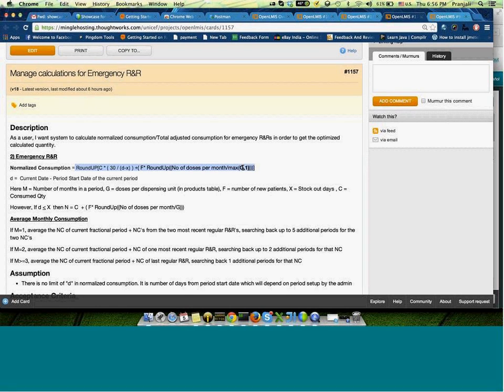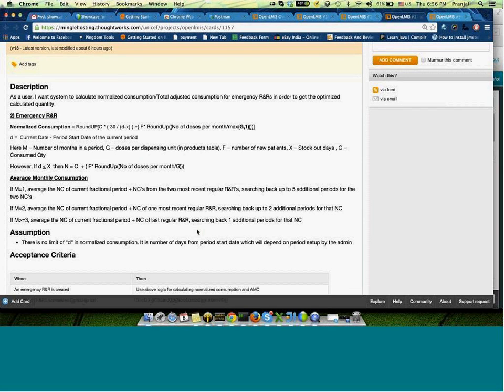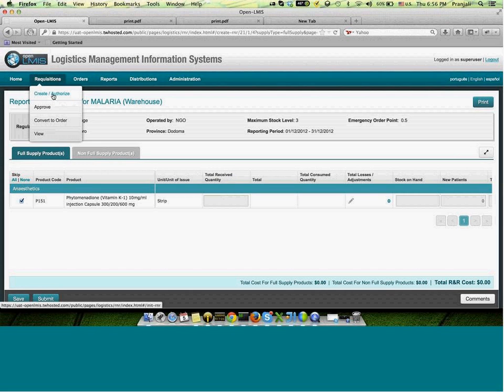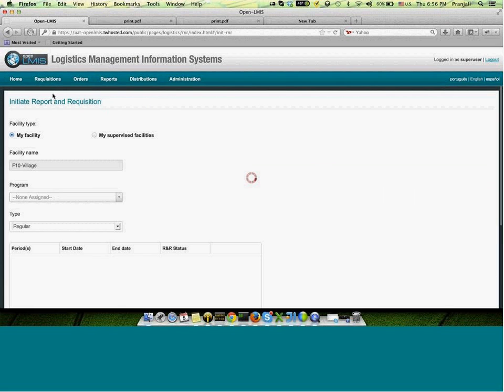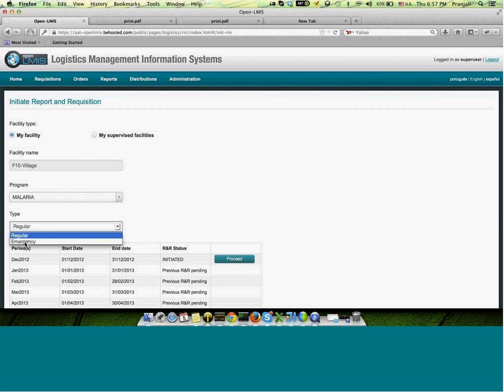In this version of emergency RNR, we have implemented this formula in case of emergency RNR also. For ANC calculation, we are doing the same thing. We are taking average of previous normalized consumption, which will be depending on value of M, which is number of months in a period. So I'll just try to calculate these values. If I go to create requisition, select a program, let's say malaria, and now type as emergency.